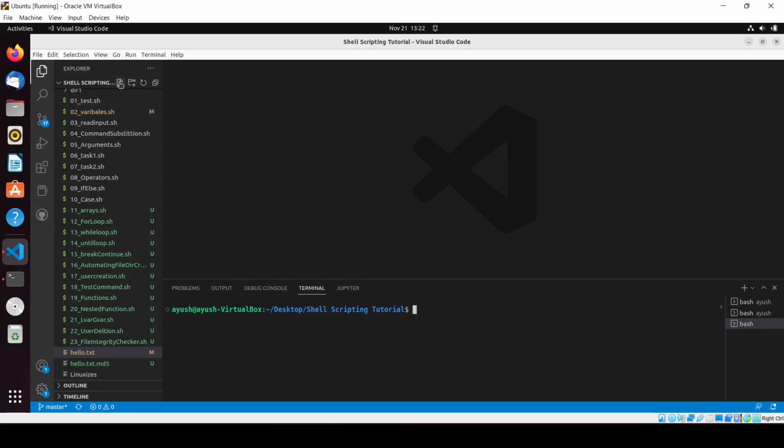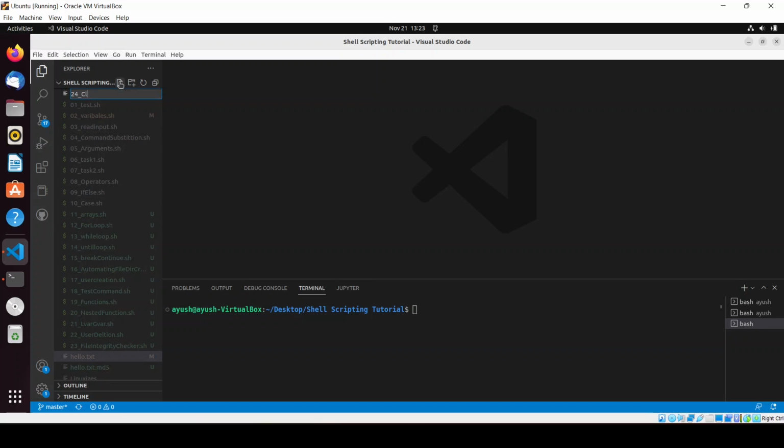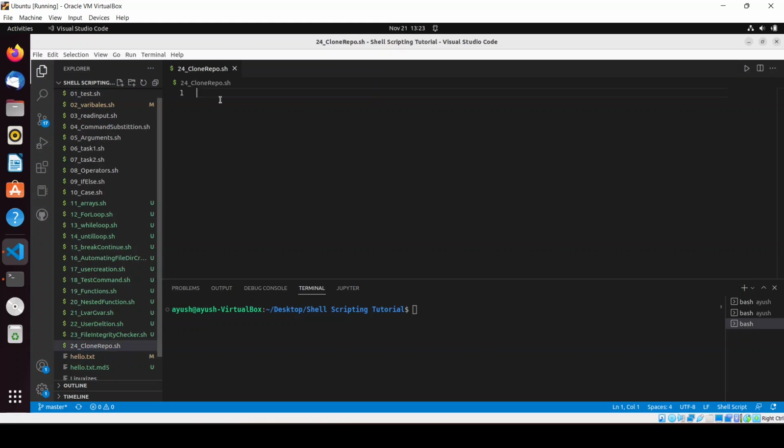So let me just create the file, 24_clone_repo.sh. Okay, now we're good to go. This is a very simple script which we'll be doing right now. Let me tell you the use case. We will read the link from the user, we will use the git command, and it will automatically create a folder inside our system. This is the simple use case we'll be doing in this video.